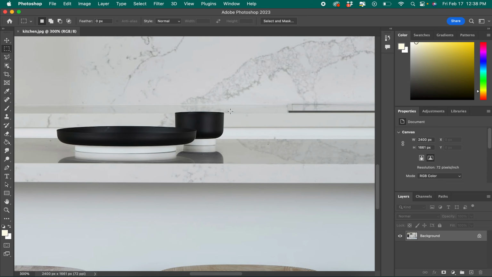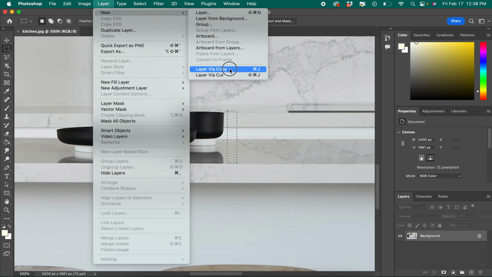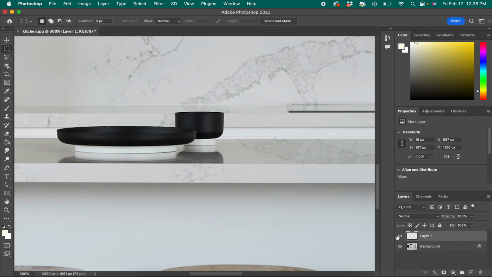What I'm going to do is take a little slice of this countertop that doesn't have the bowl or the plate in it, and I'm going to copy that by going up to the top menu and saying Layer, New, Layer via Copy. What this creates is just a duplicate that right now looks like nothing because it's stacked on top of the existing layer, but if I go ahead and try to move it over, you'll see it show up there. And I can also transform it.